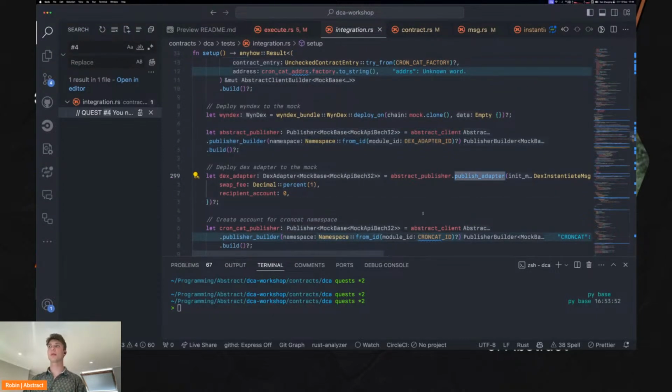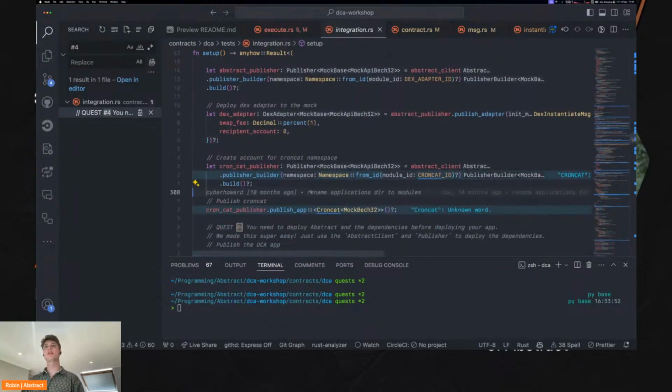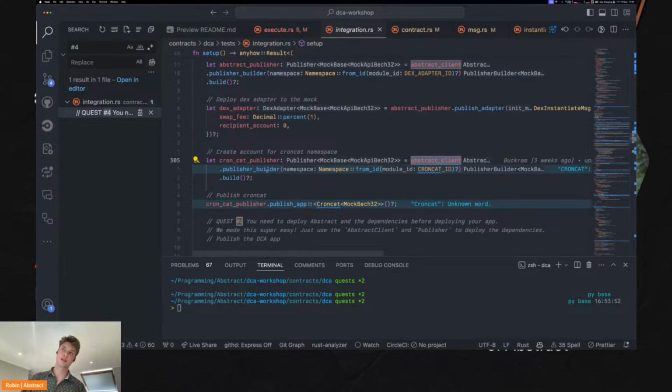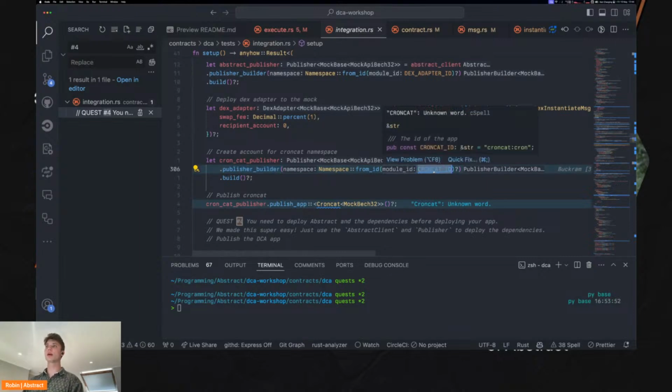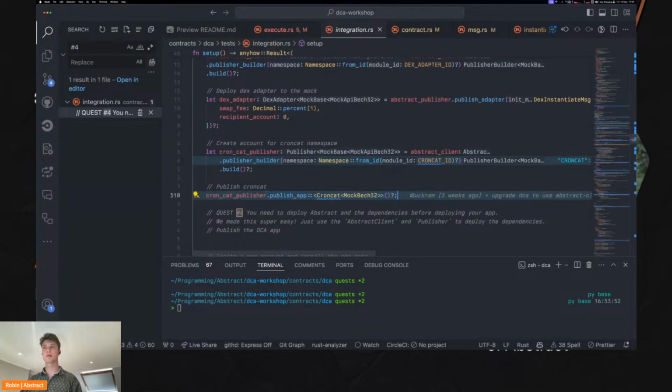Then we need to publish our adapter because that's the dependency of our app. We can just do on the same publisher because it owns the same namespace. We can say publish adapter. We can give it the instantiate message of the exchange and it will publish it to abstract. Then we need to do the same for a Croncat dependency. So we do abstract client, publisher builder, do the Croncat ID. We have to do a new publisher because Croncat is a different namespace. So it's also a different publisher. And then we publish it.